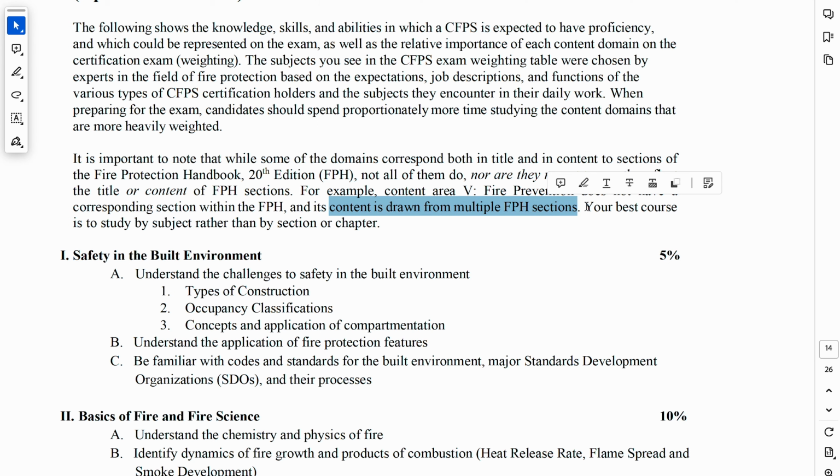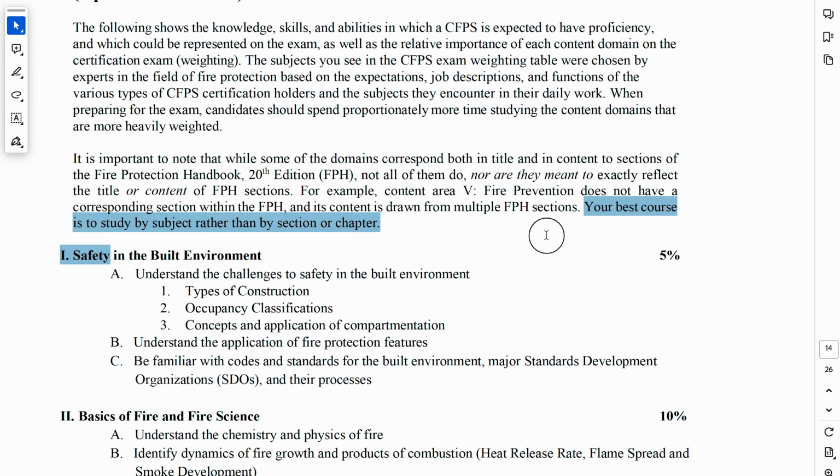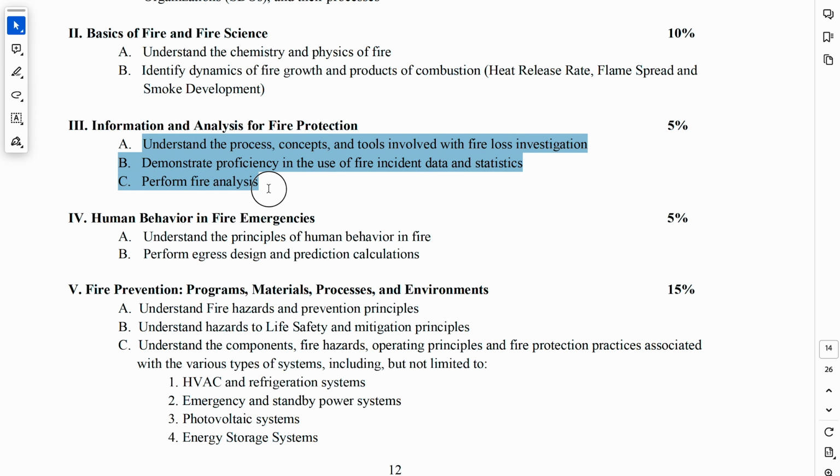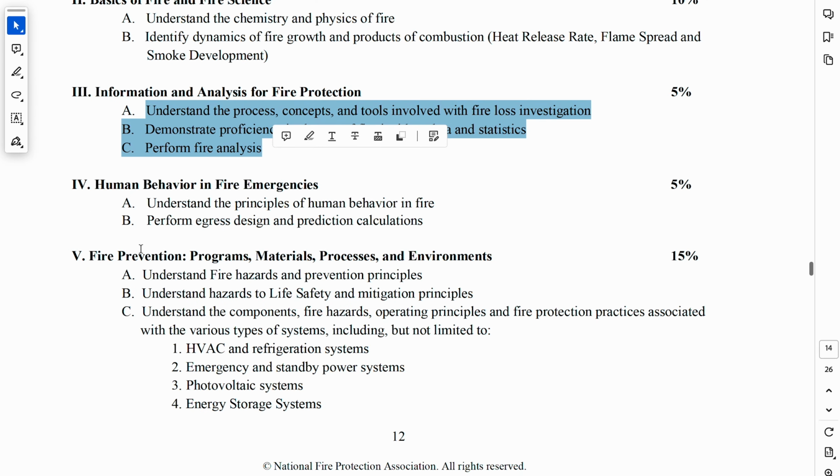And this is the most important sentence: your best course is to study by subject rather than by section or chapter. That means you will take the topic, go to the Fire Protection Handbook, see where it is listed, and start studying it. Even if it's listed in more than one section, you have to get all the information from the other sections.